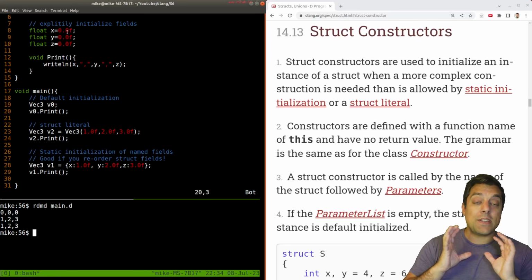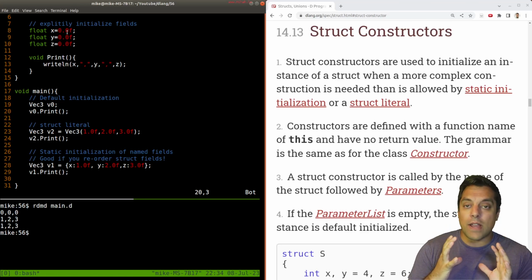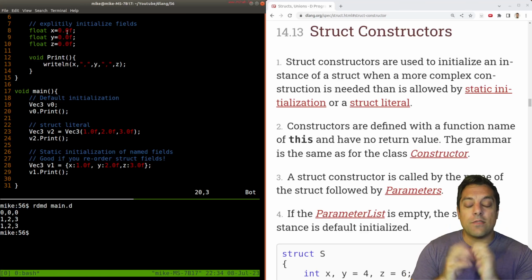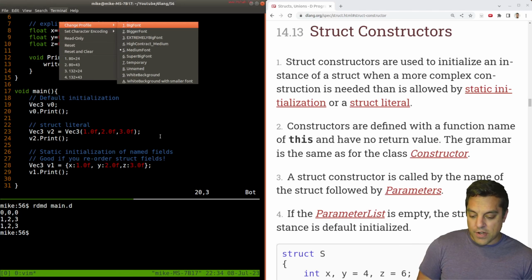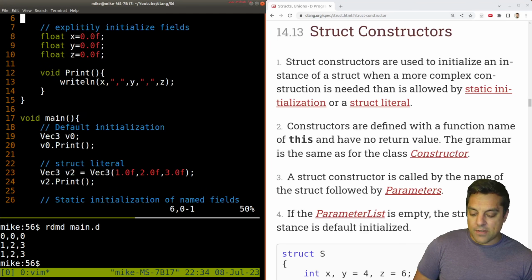But sometimes we need to do a little bit more work, right? We might want to call some function, calculate some result. So something beyond just putting in values in here that might not be our defaults. So let's go ahead and create a constructor and see how this changes our code. I'll make this a little bit bigger so it's easier for you to read.